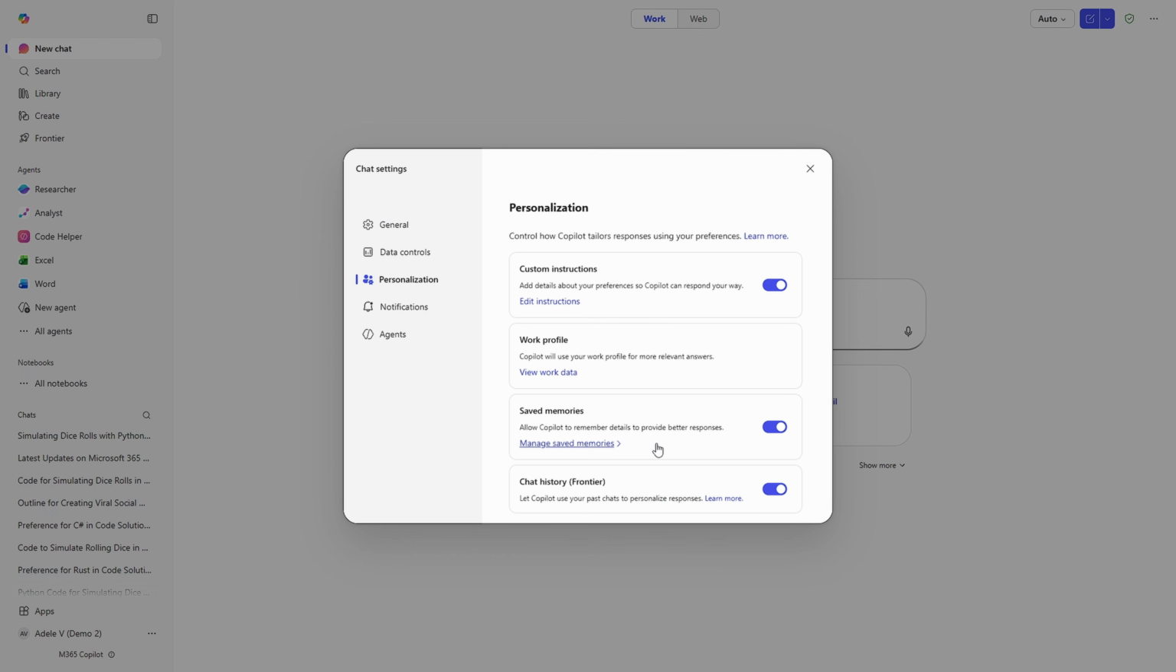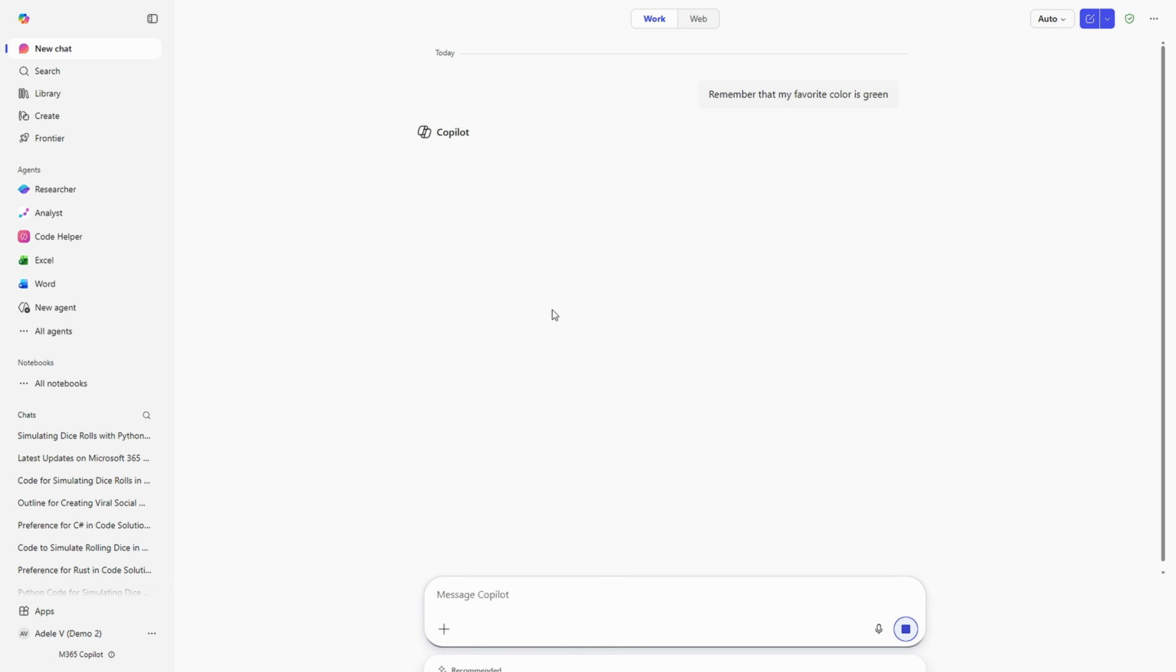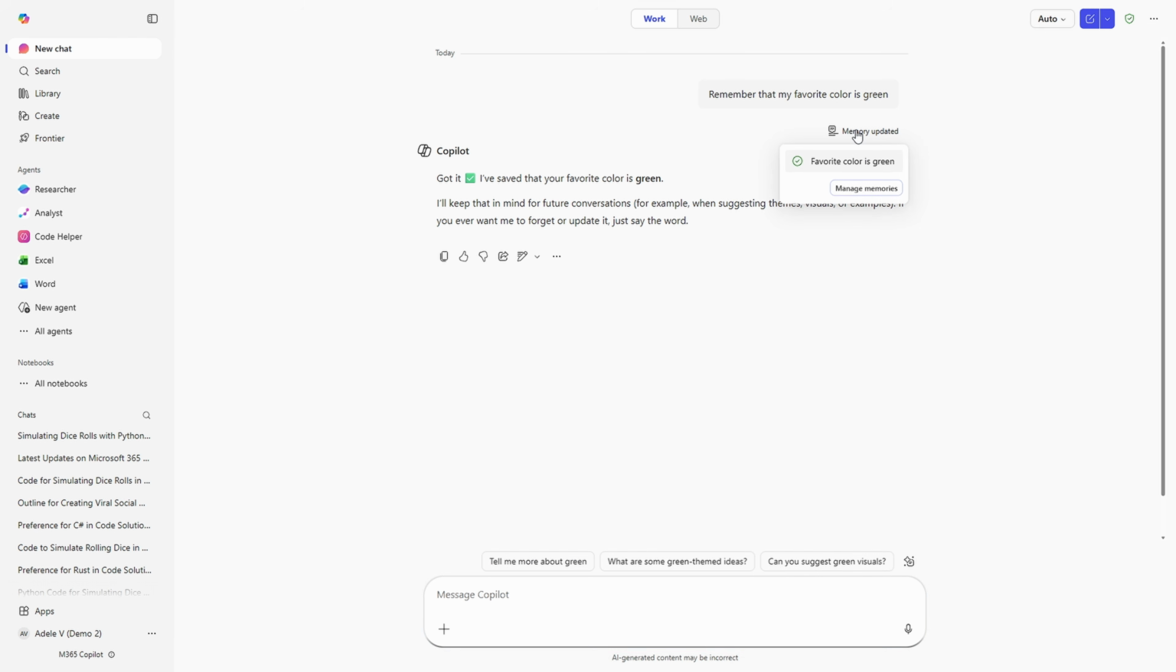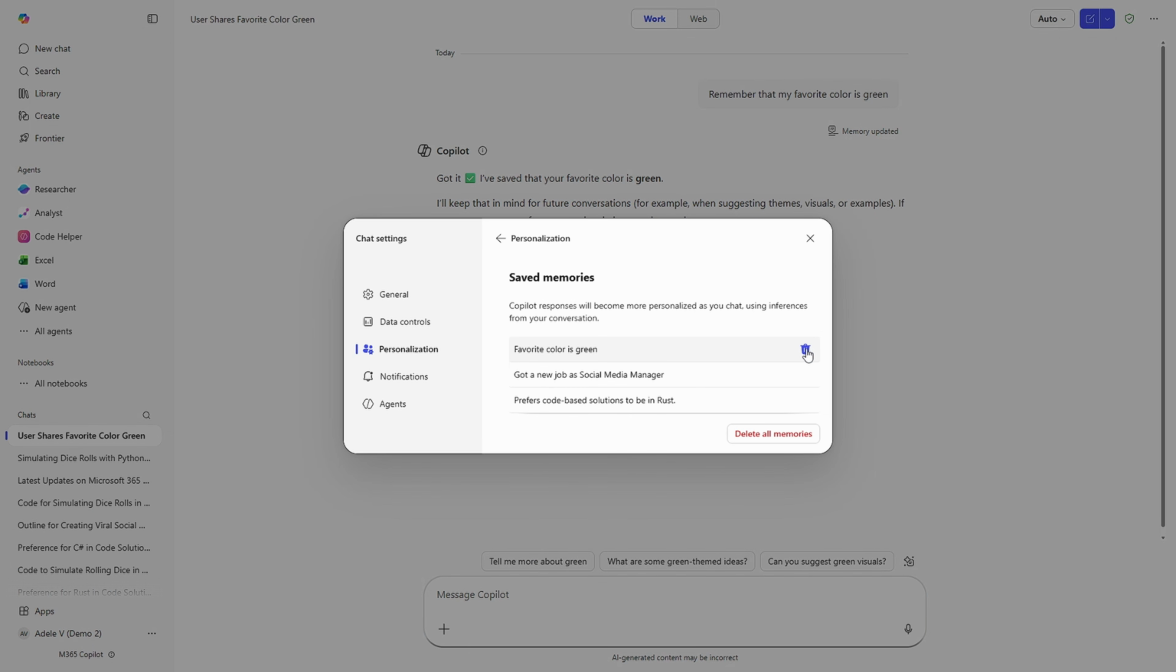Saved memories. Also in the personalization options are saved memories. These are specific facts or preferences that Copilot remembers from your interactions, and particularly when you tell it to remember something on your behalf. For example, in a chat with saved memories turned on, I can tell Copilot to remember that my favourite colour is green, and it will update its memory accordingly. If I head back into the saved memories settings, you can see that this memory is now added, and if I choose so, I can remove it.